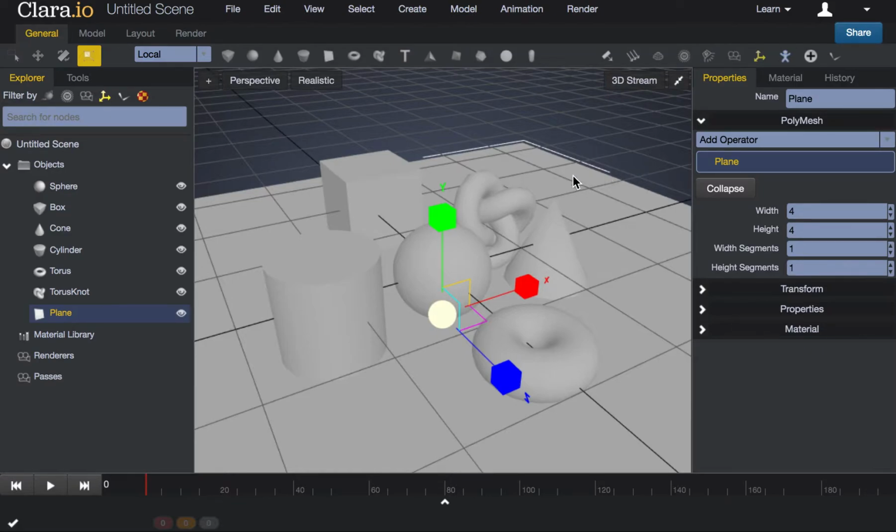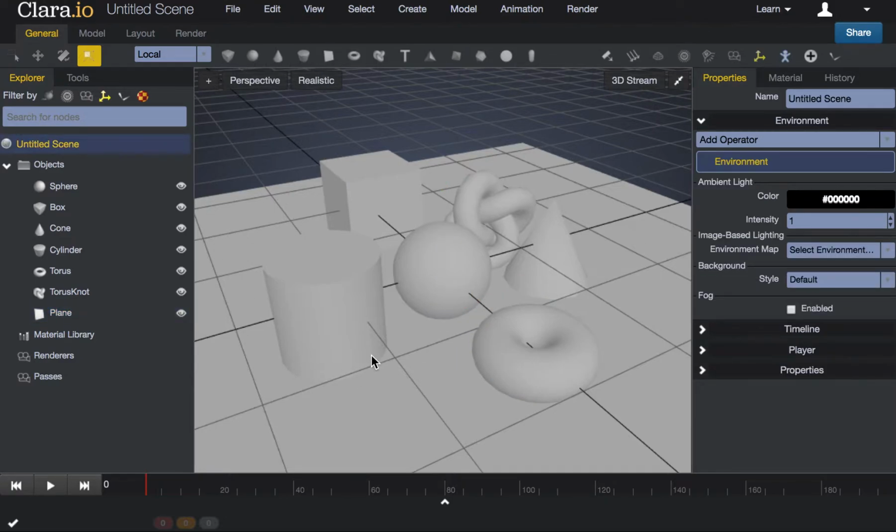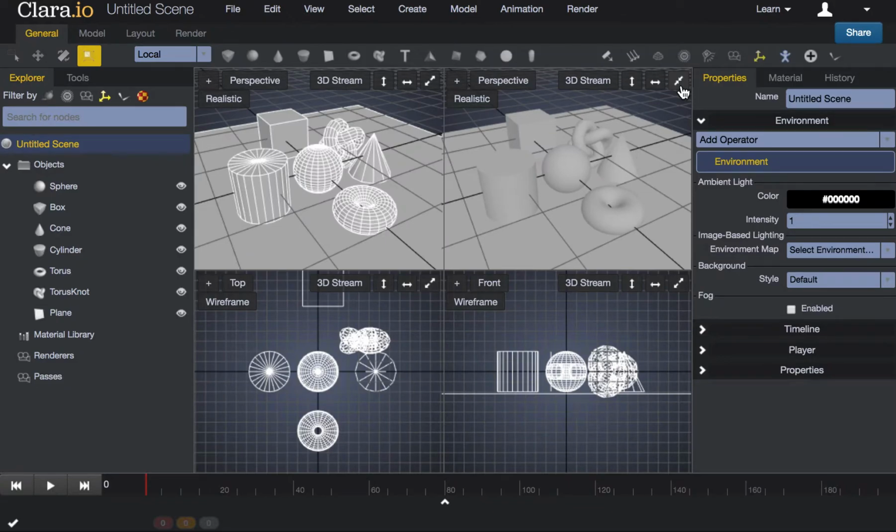In order to do that, if when you open Clara it's giving you one viewport, you'll want to go to the right hand side, and there should be 2 arrows that are pointing in towards each other. If you click on those arrows, it'll switch from just looking at one view to looking at 4 views. The default for Clara is to have 2 perspective views on top, and then a top view and a front view.